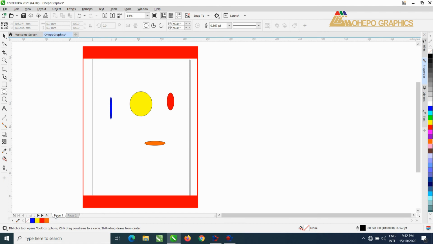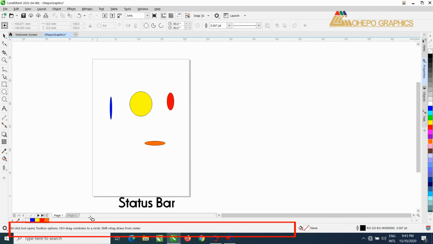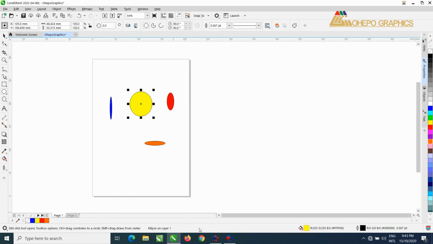Then the next one is the drawing page. The drawing page is this inner white box here, which is the A4 paper size we selected initially. Then we have the status bar. This is the status bar. It just gives you basic information about elements on your document.